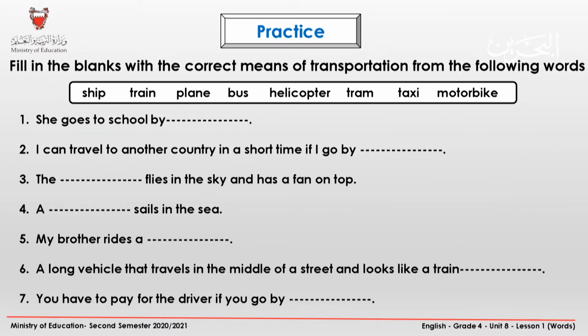And now, in this activity, you are going to fill in the blanks with the correct means of transportation from the following words. The words are ship, train, plane, bus, helicopter, tram, taxi, motorbike. When you finish, my dear students, press the Enter key to check your answers.